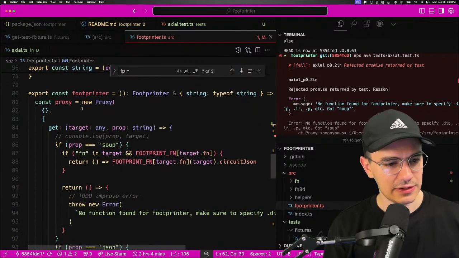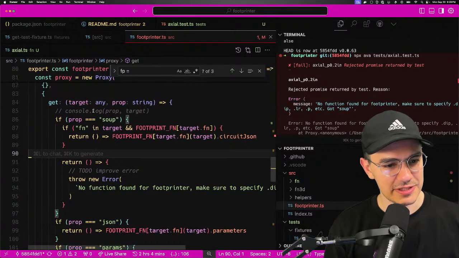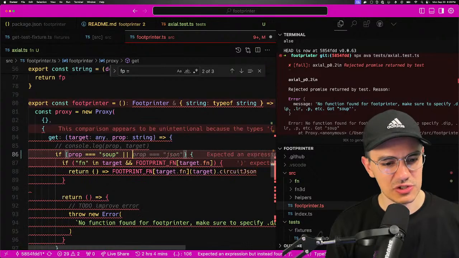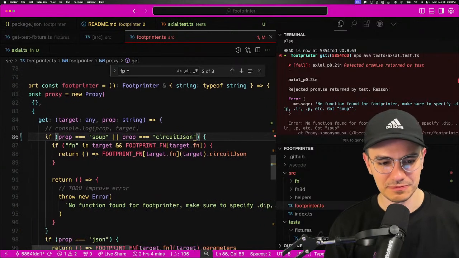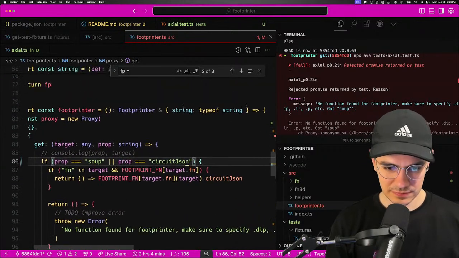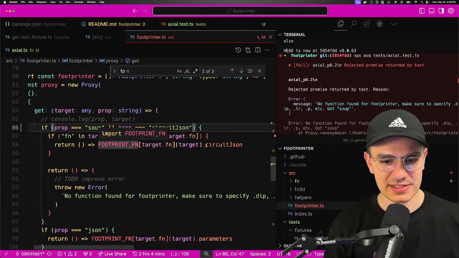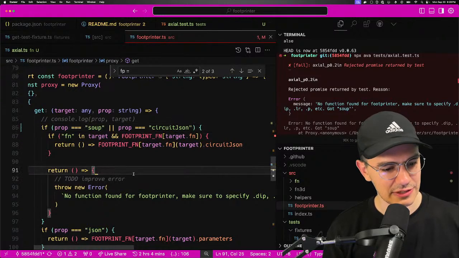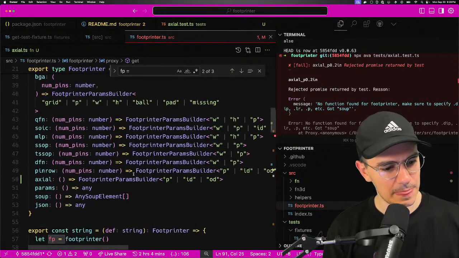How does this work? Okay, so we've got a proxy object. Looks like a pretty complicated implementation. Ooh, this is interesting. Wherever we see soup, I'm going to try to rewrite it to circuit JSON. Yeah, okay. It looks like some of these are already refactored to circuit JSON, so it's kind of in the midst of a refactor. And I wonder if there's a type I need to fix for that change too.